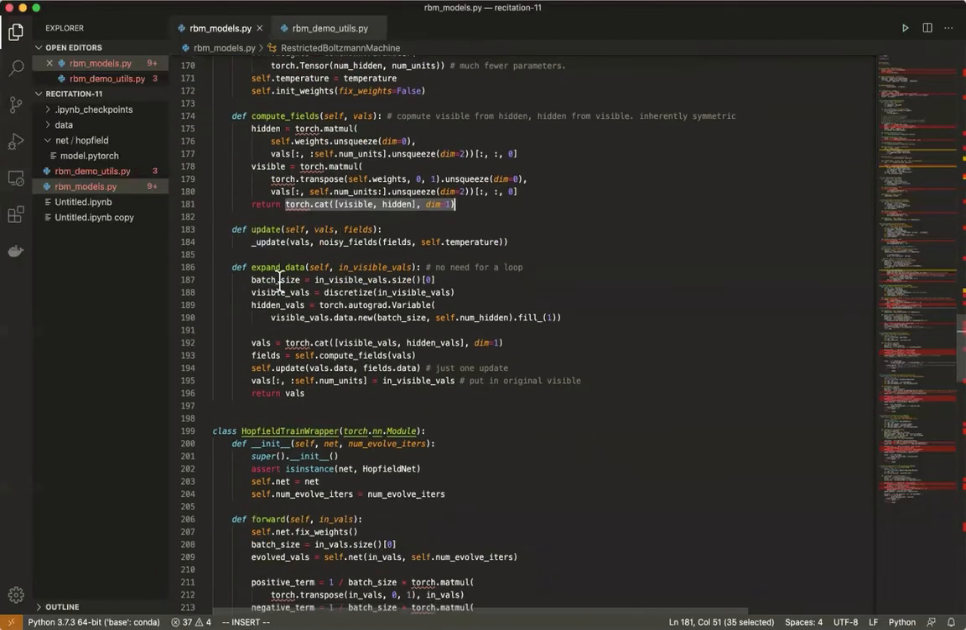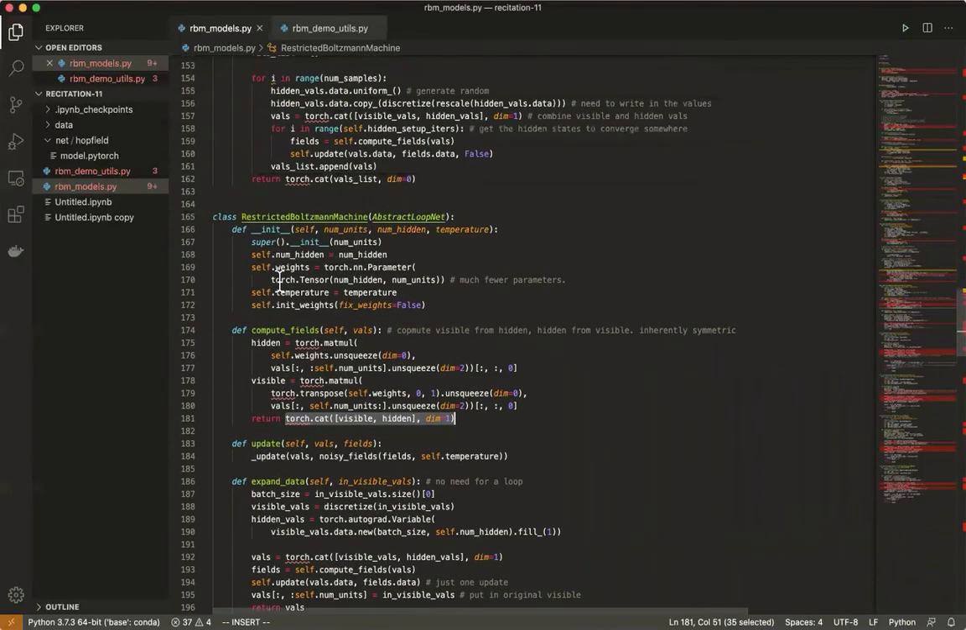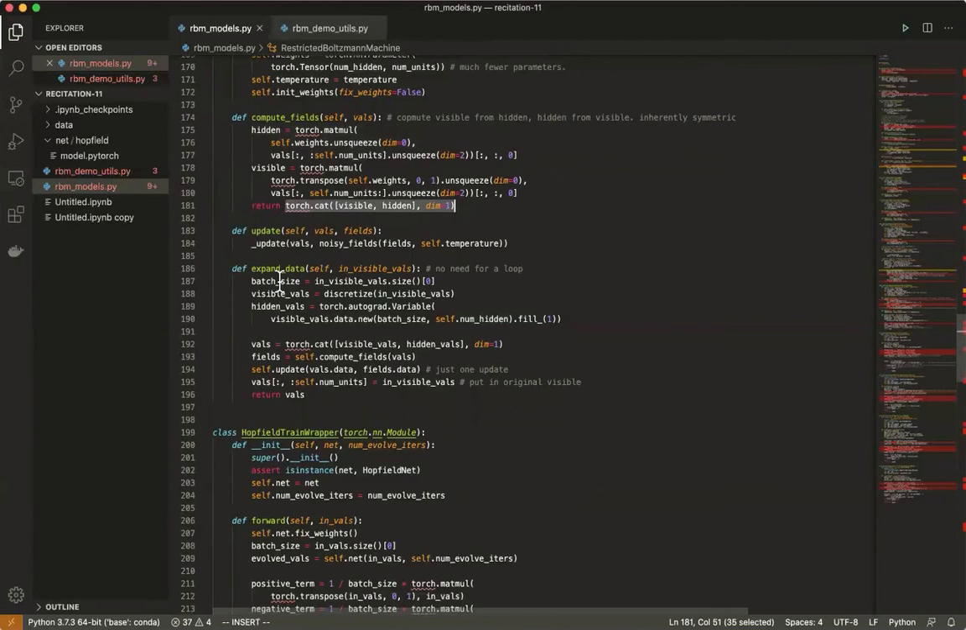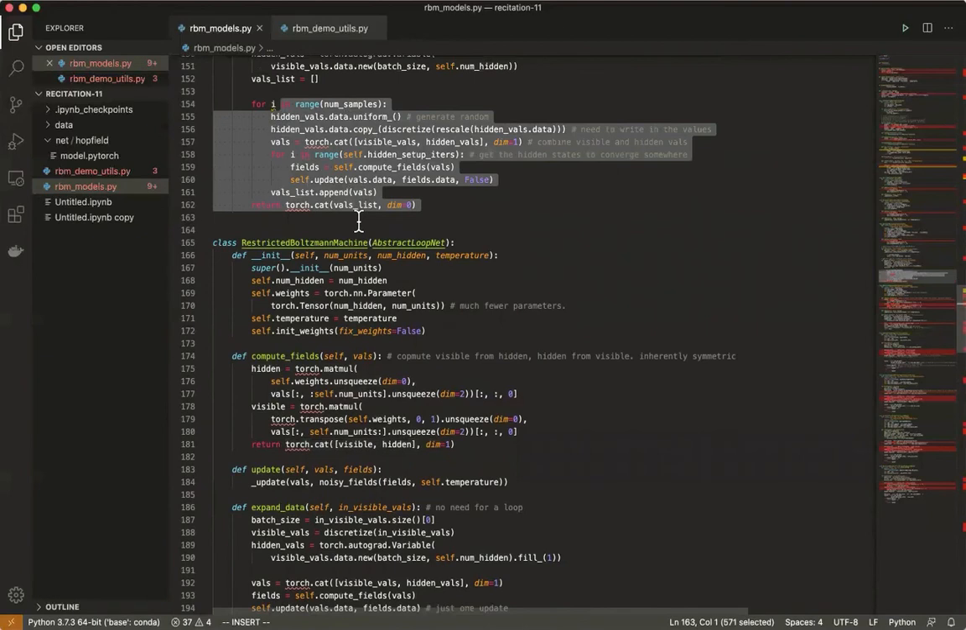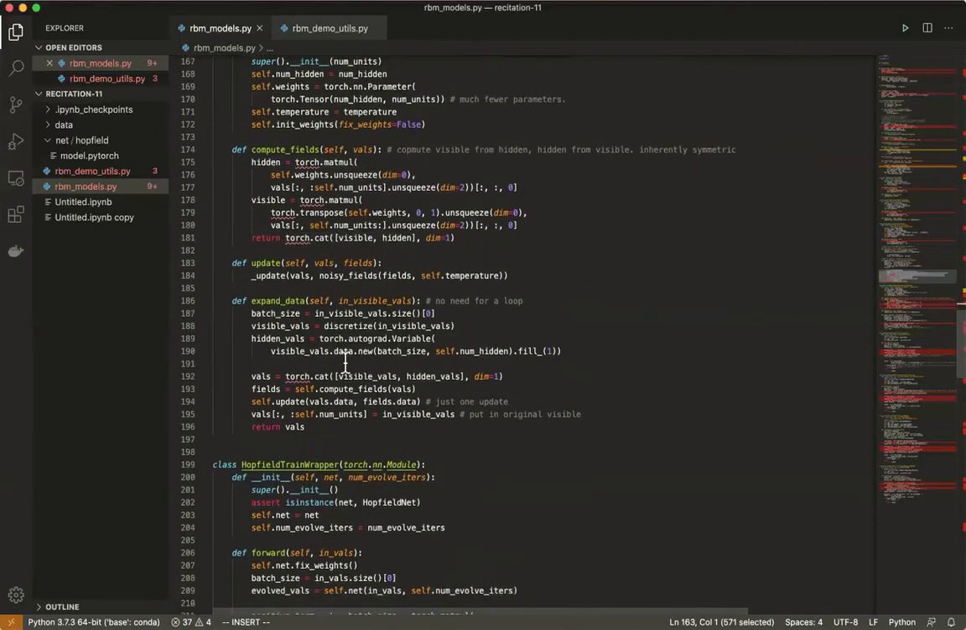And finally, the expand data function is a little different from regular Boltzmann machines. So the key point here is that the visible units stay the same, and we only want to generate values for the hidden units. And since the hidden units only rely on the visible units, which stay constant, we only need to do one iteration of computing fields for the hidden units instead of trying to get it to converge to something as we did for Boltzmann machines. So this code is essentially the same as the above one, except we don't have the for loop.